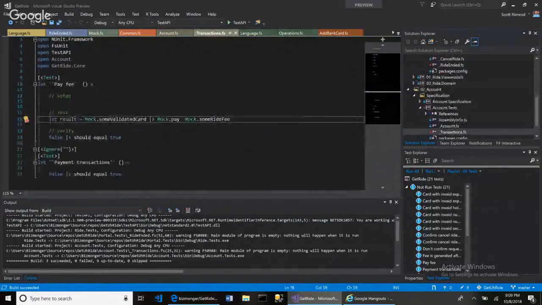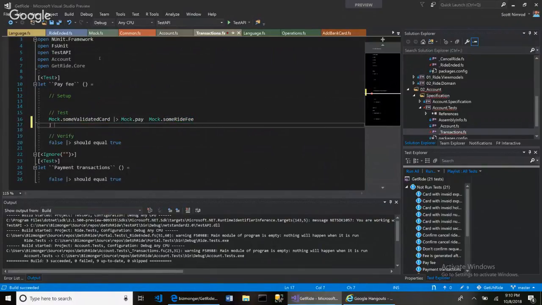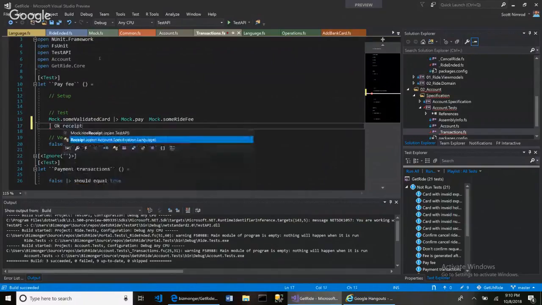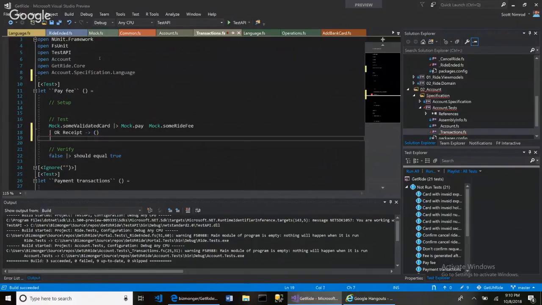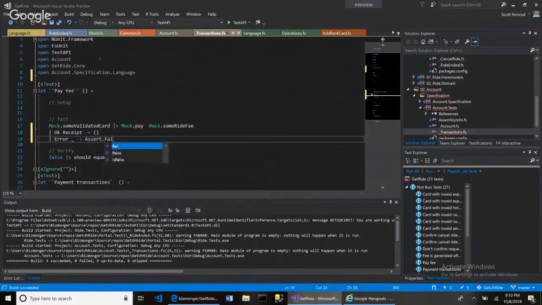So if we go back to our transaction, we have mock some valid card dot pay some ride fee, and that is going to result in an okay of a, I don't know, something. This receipt, in which if it is a receipt, then we don't do anything. Else, if it's an error, then we do an Assert.Fail like that. Okay.